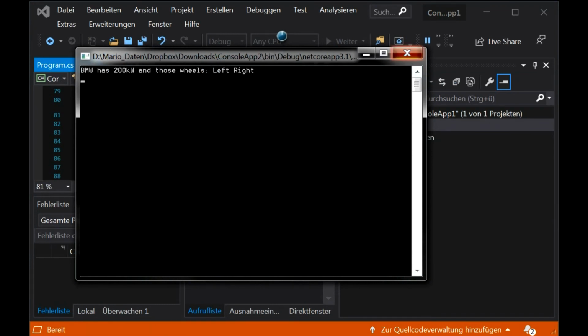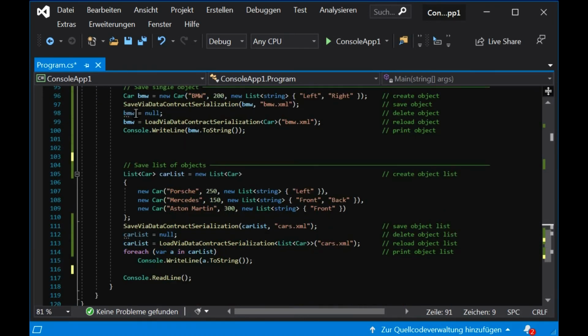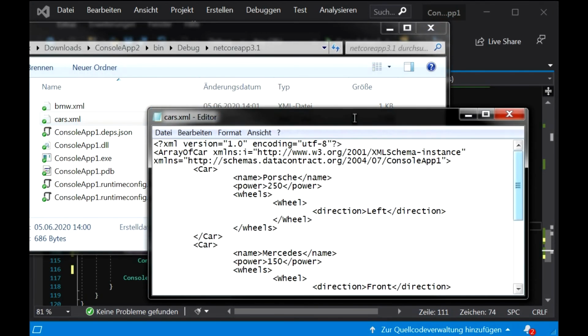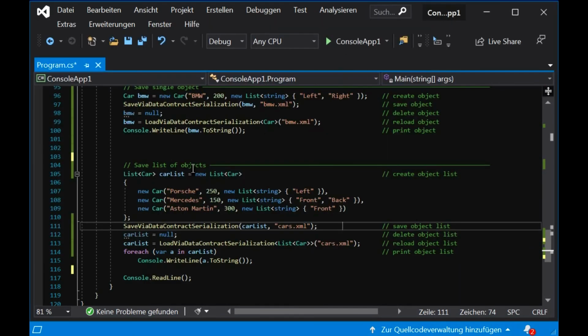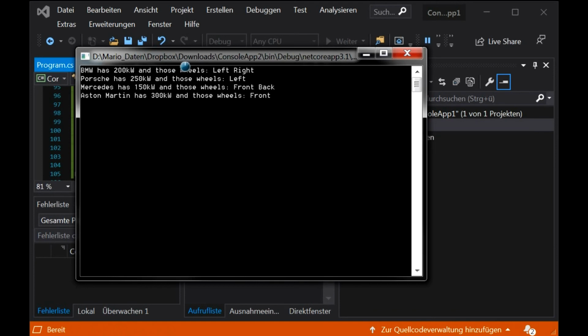Now of course this also works for lists and arrays and other stuff like that. You just create it and save it the same way as before, and then you get an XML file maybe like this, where you can see the whole list in it. When you load it, you need to be careful, since you have to cast to list of cars now and not to a single car anymore. And the rest is just pretty much the same as for a single object.